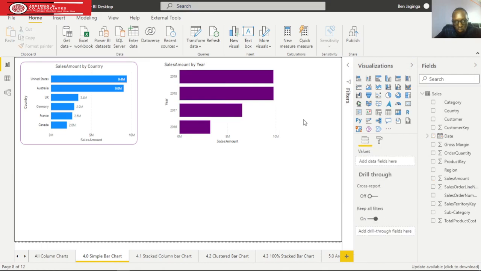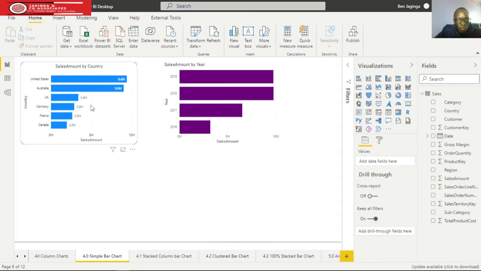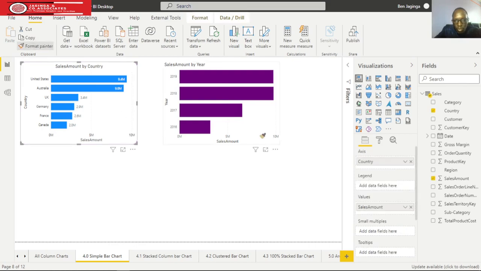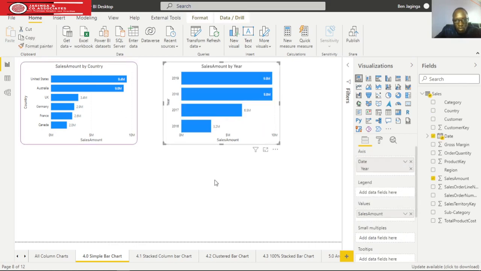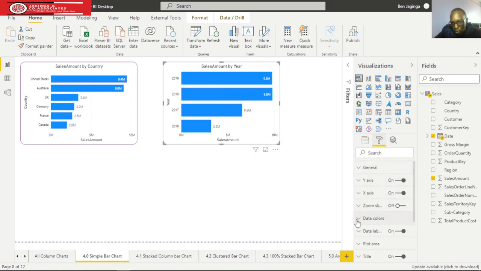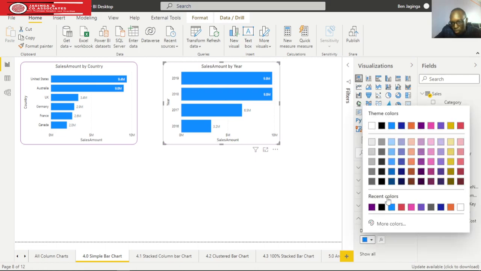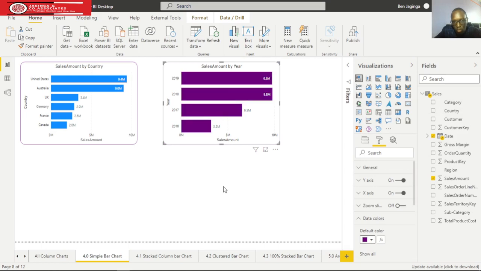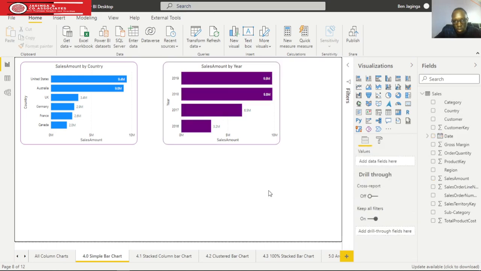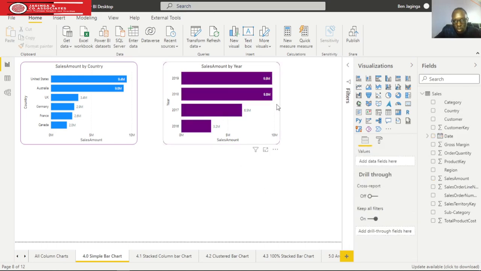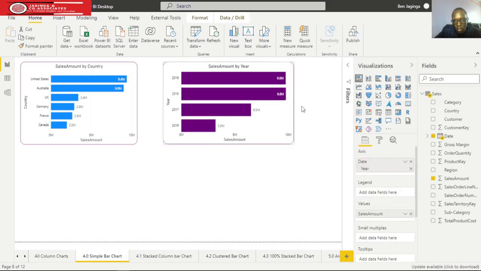Again what I will do now, I will just copy the formatting from the first visual and paint on the next visual. But now let me go back again and change the data colors to be pinkish. So again now you can see we've made another simple bar chart, and it was that simple to make.